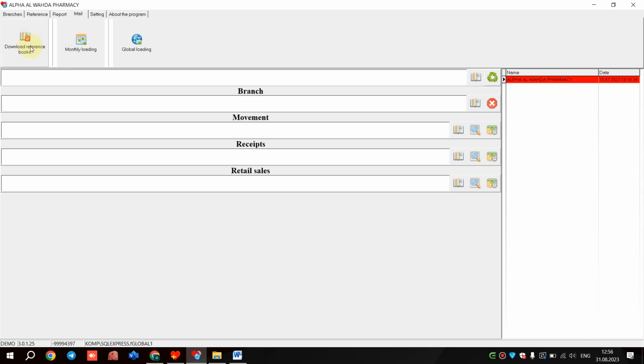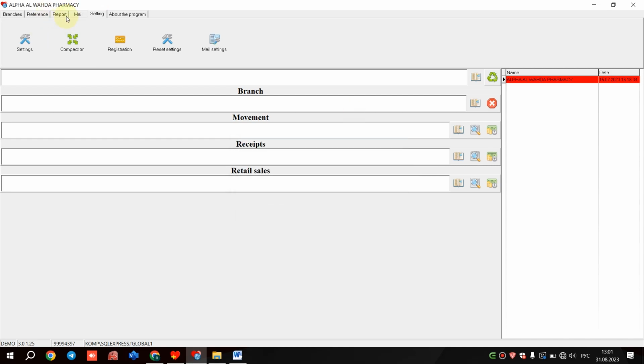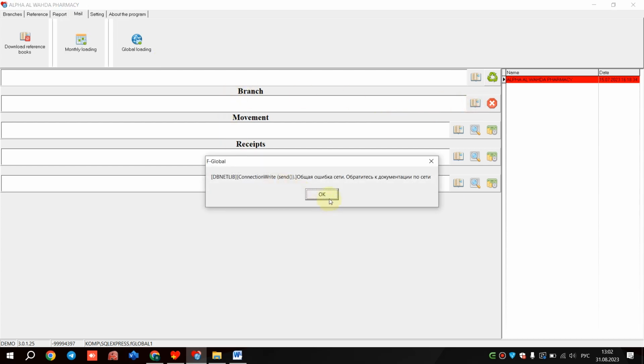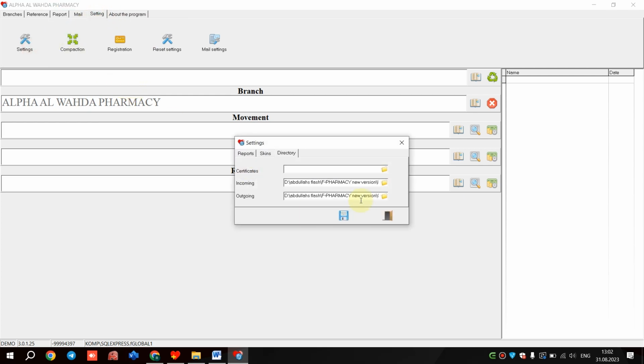Download reference books attachment. It is intended for uploading of reference books from the warehouse of the mail pharmacy. Press attachment settings, then settings, then attachment directory, then incoming. Monthly loading attachment. It is intended for uploading of monthly data from branches. After clicking on it, the file received from branch via email and which is loaded to directory indicated in settings is uploaded automatically. Press attachment setting, then settings, then attachment directory, then incoming.